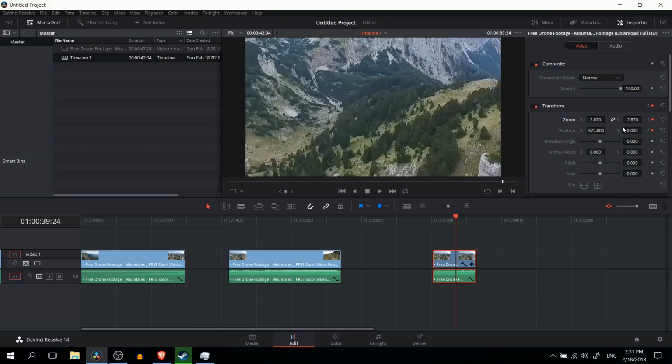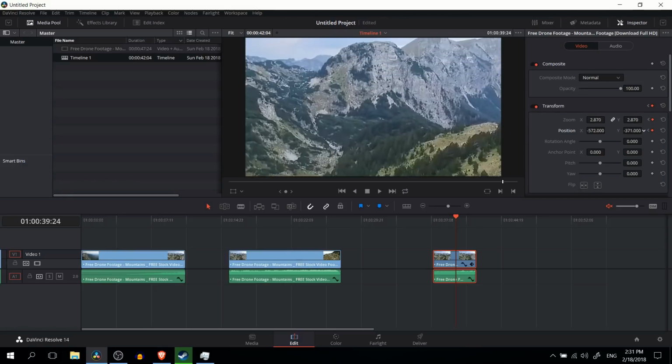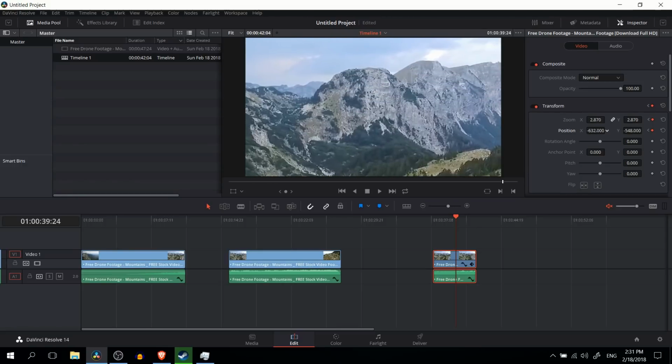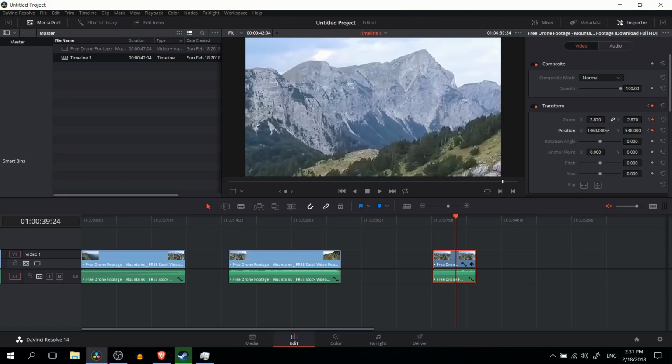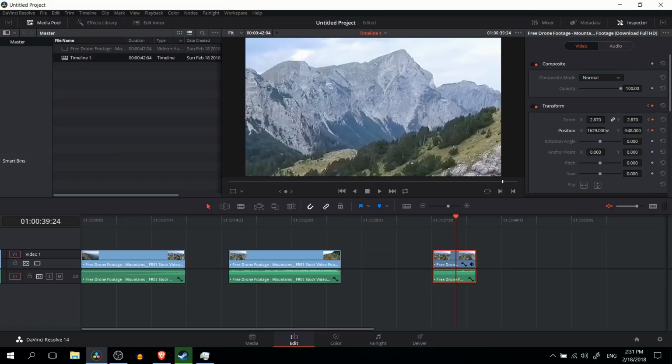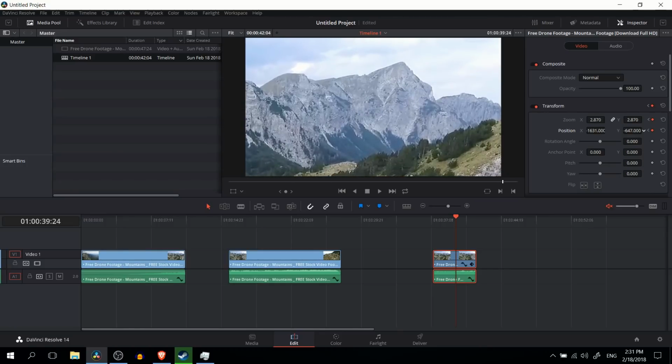I'm going to also increase the position here, or actually decrease it, because I want the clip to move down so it looks like we're going up. And then I'll move the position up a bit more over here, so we can get as close to that peak as we want. So maybe if we increase the position Y a little bit more here, we can take the video and focus on the peak.